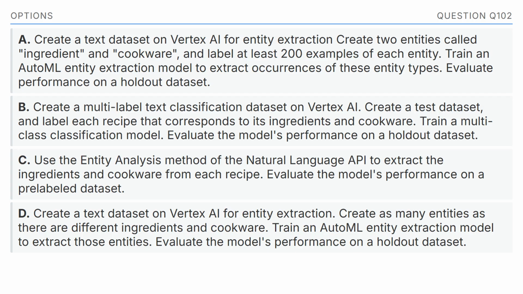Option B. Create a multi-label text classification dataset on Vertex AI. Create a test dataset, and label each recipe that corresponds to its ingredients and cookware. Train a multi-class classification model. Evaluate the model's performance on a holdout dataset. Option C. Use the entity analysis method of the natural language API to extract the ingredients and cookware from each recipe. Evaluate the model's performance on a pre-labeled dataset.